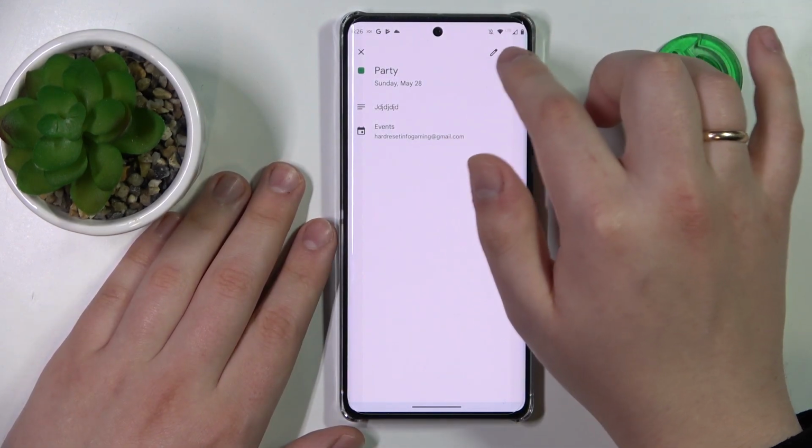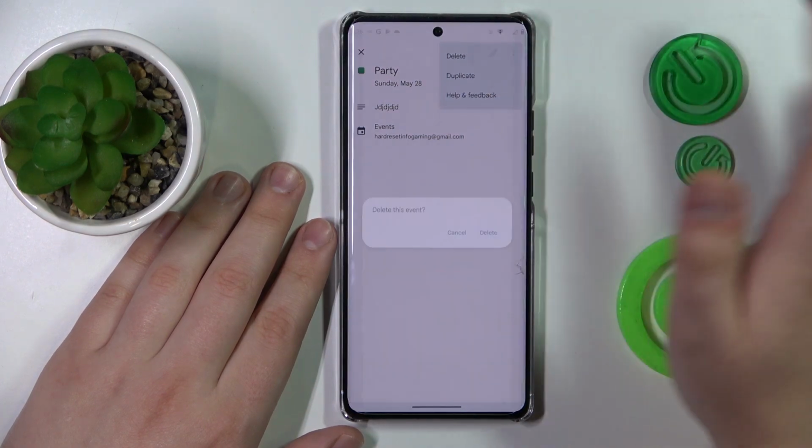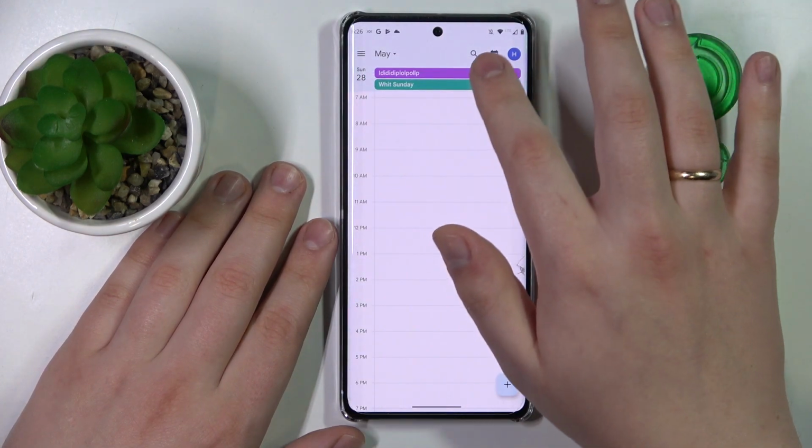You can edit those details by tapping at the pencil icon and, delete an event entirely like so if needed.